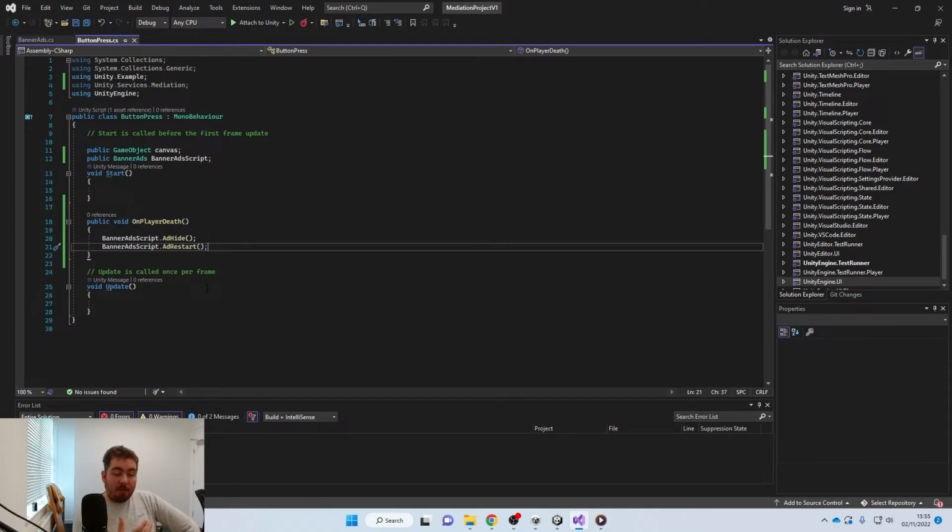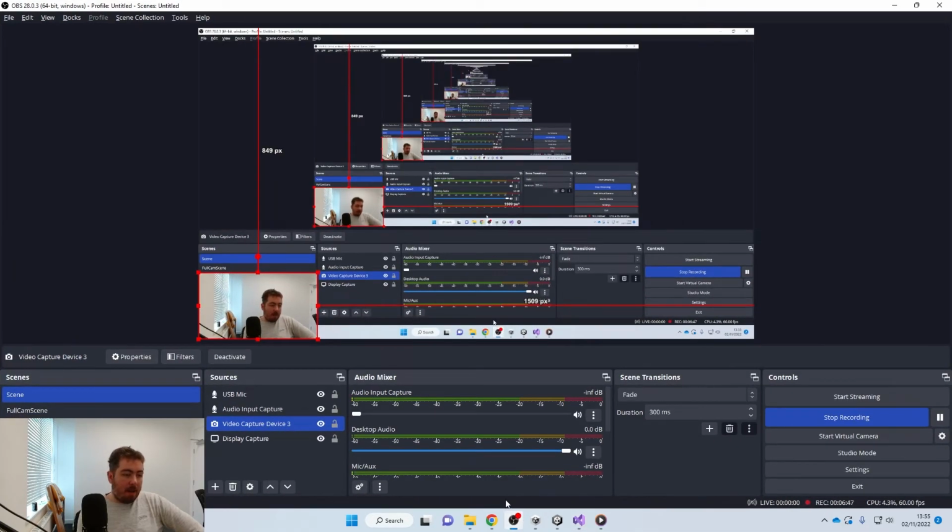So this is quite literally all you have to do in order to display the advert and then hide it over and over again.